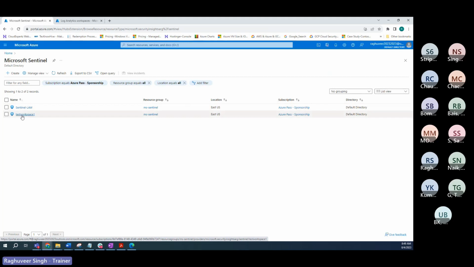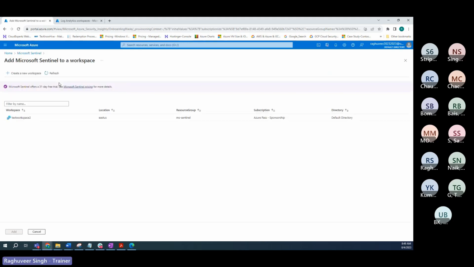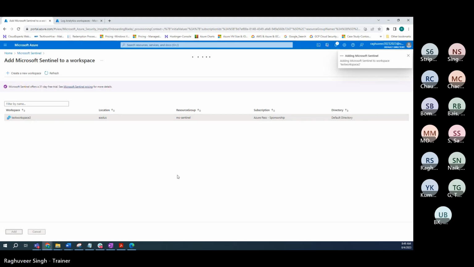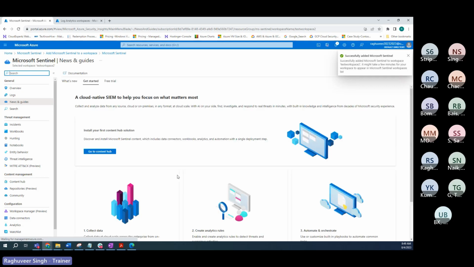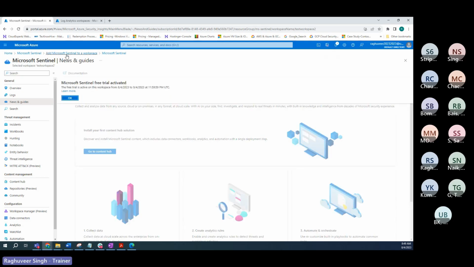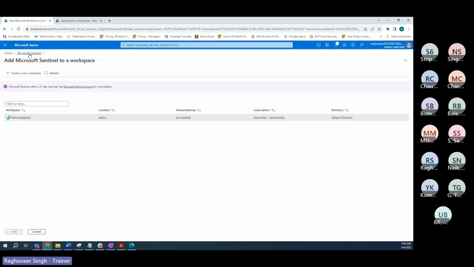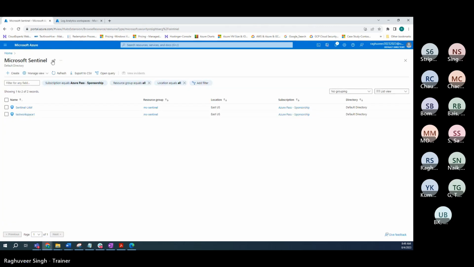Okay. I want to add another workspace also, which is test workspace 2. So I will add test workspace 2 also. Now I have added test workspace 2 also. So now I have 3 workspaces in Sentinel. I'll refresh it. Okay, you can see I have 3 workspaces in Sentinel.